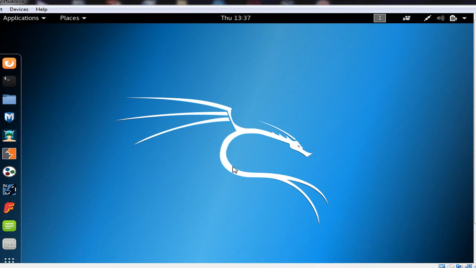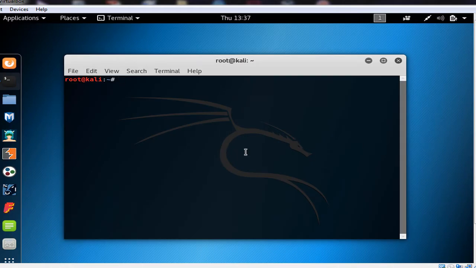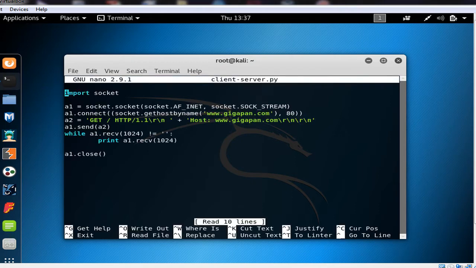In this lecture, we are going to send some HTTP requests as we learned before using the socket module, and then search through the response that we receive from the related web server. So the code that we wrote before was in a file named client-server.py. Here was the code.